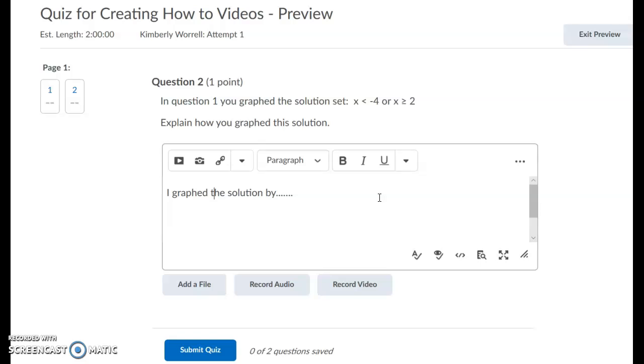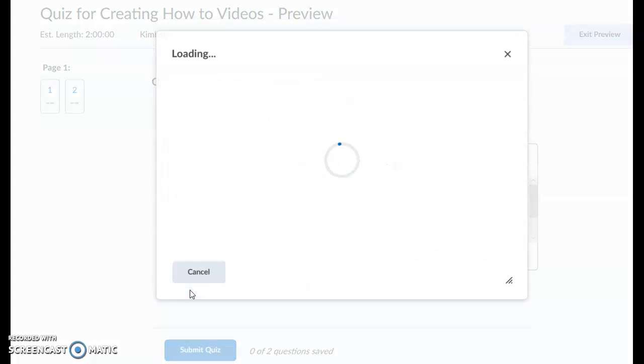You can also attach a picture using the picture icon, but I'm going to show you how you would add it as a file. So it won't show up in the box. It will just be a file that's attached to this question that your teacher can view to be able to grade the written response. And so what you'll do is you'll hit Add File.